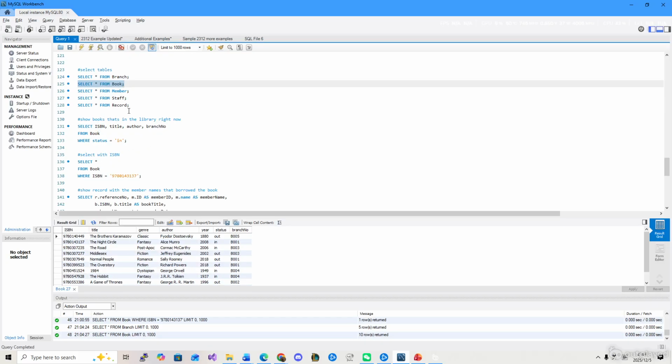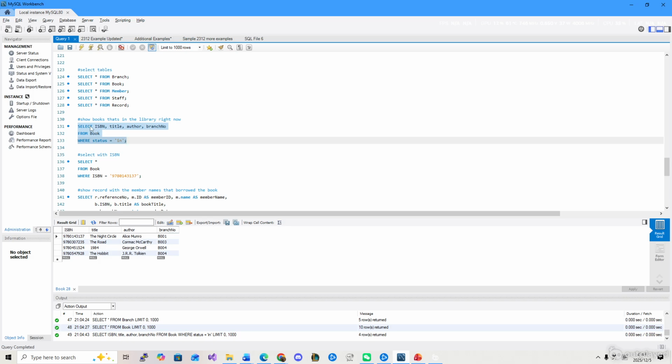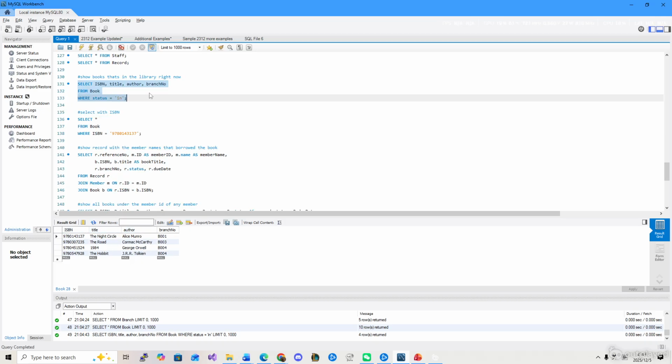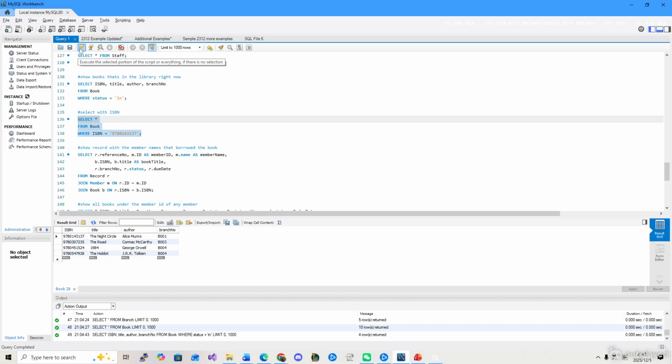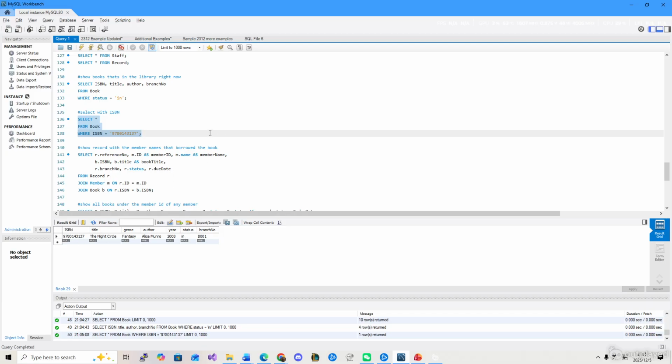And here are some queries that might be useful. Let's say I want to see all the books from the book table. I will search for all of them that are in the library right now. I just run this command, selecting those 4 columns from book, with the condition that they have the status of in. So here you can see. Or I can select a specific book with a specific ISBN. Let's say I select this ISBN, which is the first one, the nice circle, it will pop up.